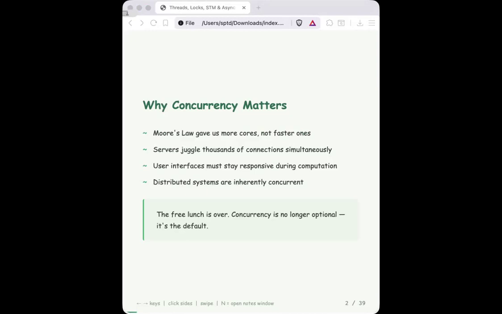Servers are I/O bound. They spend most of their time waiting on network, disks, databases, and concurrency lets you overlap that waiting. On the client side, users expect smooth UIs, even during heavy computation. And these three forces, multi-core, I/O overlap, and responsiveness, are why concurrency is important.